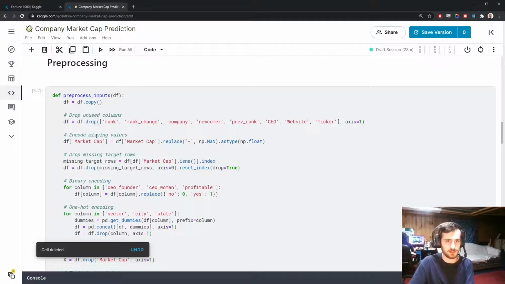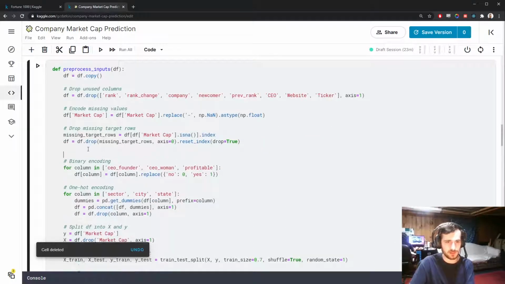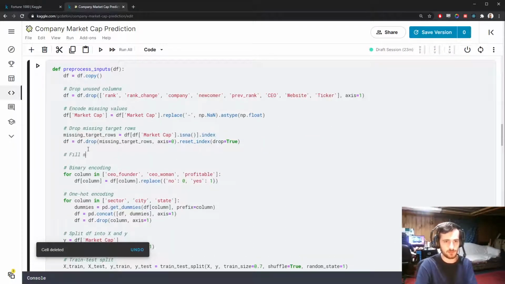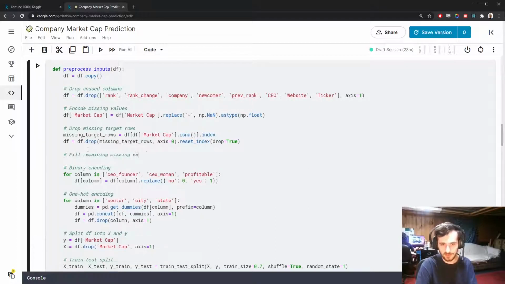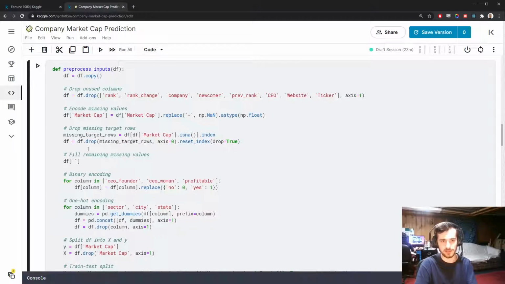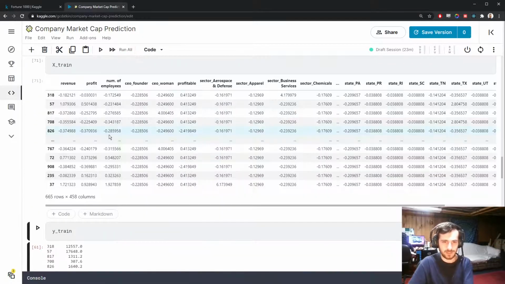We just go up here, and right after we drop the missing target rows, we're going to fill remaining missing values. And in this case, there's only one, which would be in the profit column. So we take the profit column, set it equal to itself with the fillNA function called, and here we're going to fill with the mean of the column. So df['profit'].mean(), and that should have fixed it.